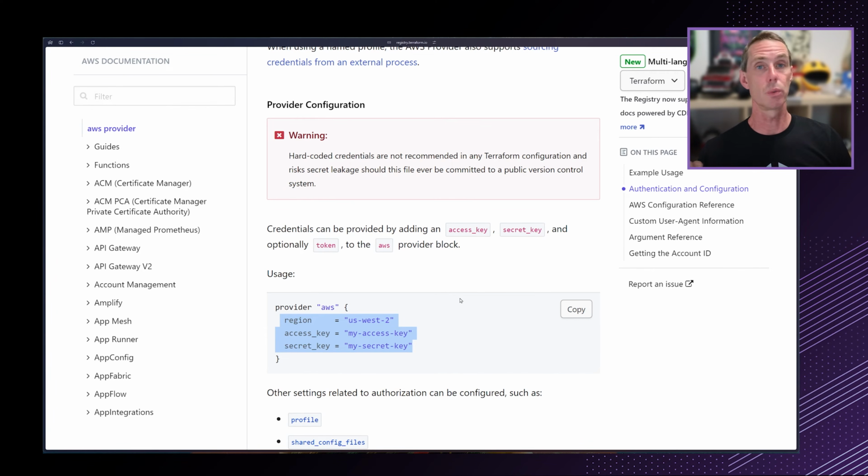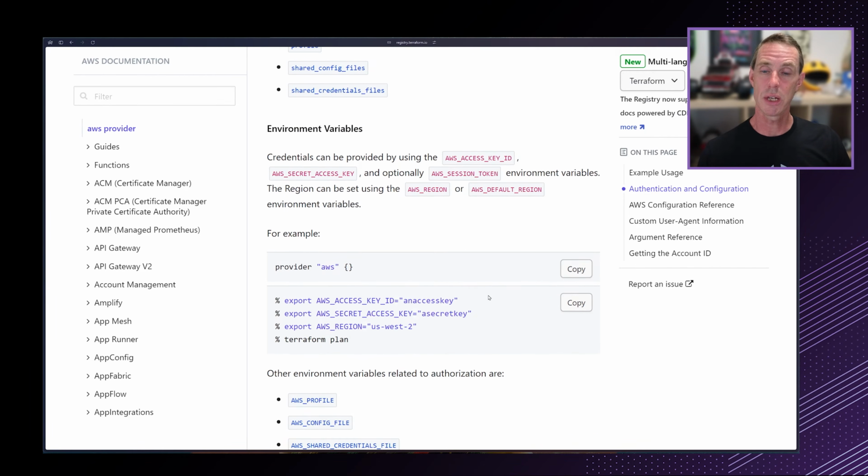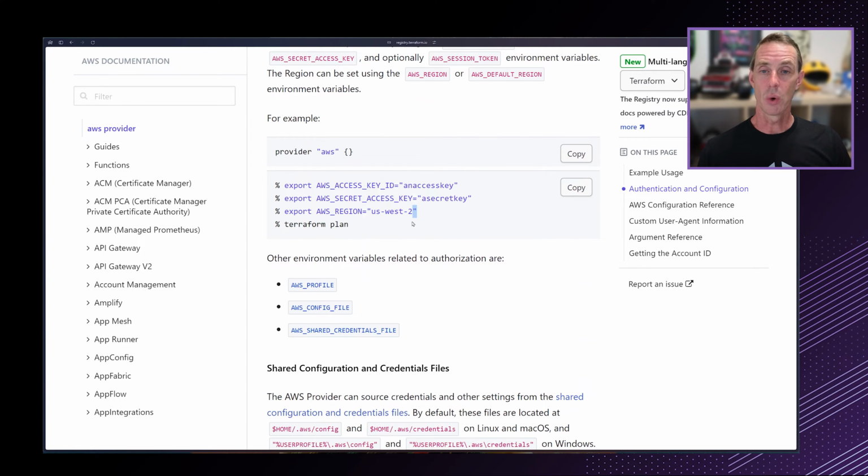What we're going to do is configure them as environment variables. Again, if we scroll down this documentation here, you can see that all of those essential elements, the access key ID, the secret access key, and the region, can all be set from environment variables. So the next thing you're probably wondering is, where do I get an access key and a secret from? Because all I've got is my AWS credentials that I use to log into the console. Let's have a look at that.